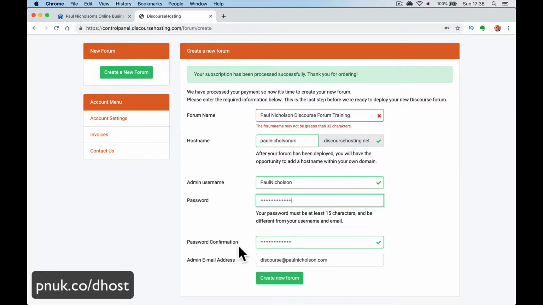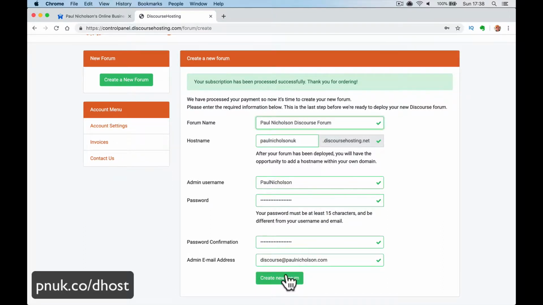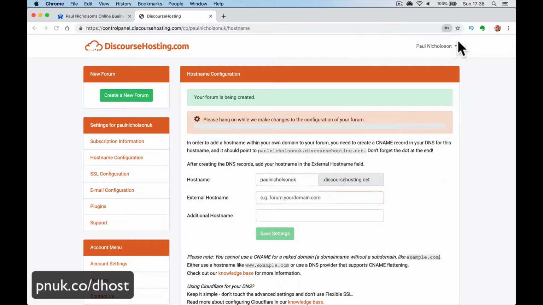So this is going to be your login credentials for your admin login. My username is going to be Paul Nicholson, my password's going to be this, and then my email. Let's just do this. A bit too long. My name at the top there, and create, and then it's going to create the forum. It's quicker than me talking through it. This is a lot faster than doing it yourself.